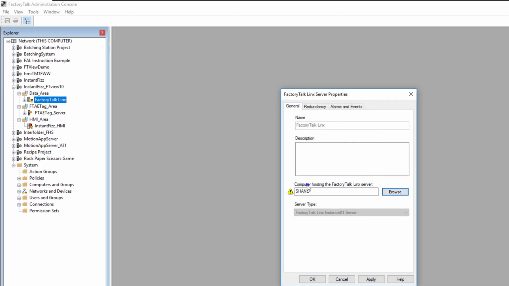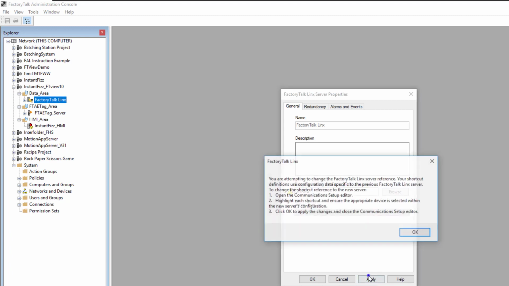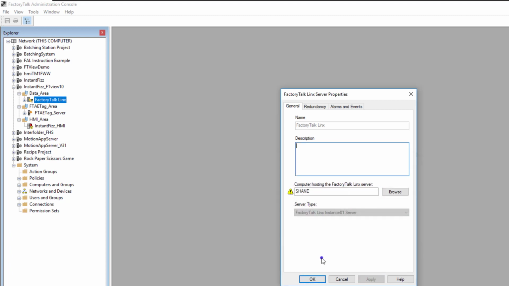So we want to change the hosting computer of our FactoryTalk Linx. This is where you do your HMI communication, all your shortcuts and everything, how you communicate to your PLC. So this is where you're hosting it. We're taking it from one computer to another computer, and we want to tell the application, hey, you're going to be using this computer. That's what we're doing. So at that point, we'll click OK.